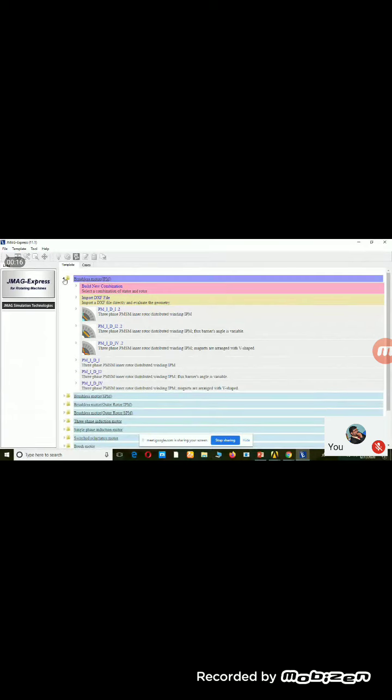JMAG Express tool is having a template model, whereas yesterday we discussed the magnet package, which is not having a template model. Whatever diagram we need, we can draw. But if it is a template based design, we can have a template based model here. We can make any type of motor here.